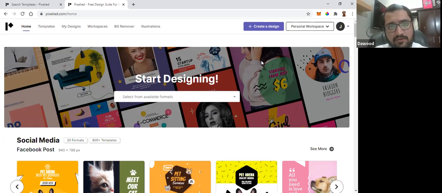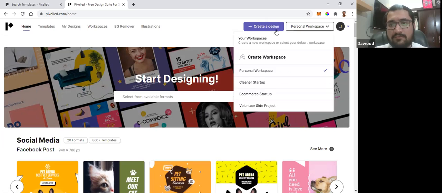So a lot of users have been asking what the workspaces feature is exactly. So these are the workspaces which I've created. For example, these are fictitious names. So this is the startup which I'm working on. I'm currently working on two startups, let's just assume that. And this is the e-commerce startup I'm working on. And this is just a volunteer side project which I have.